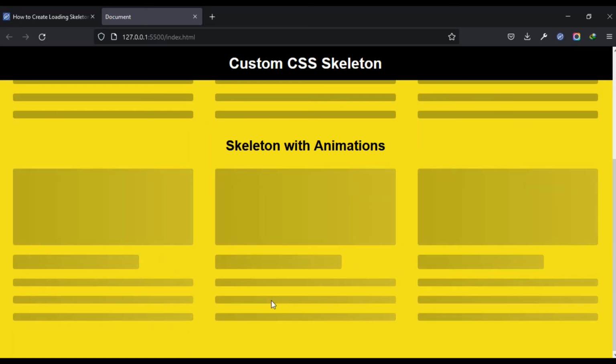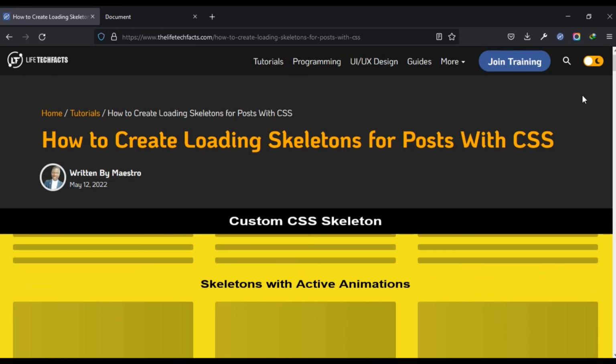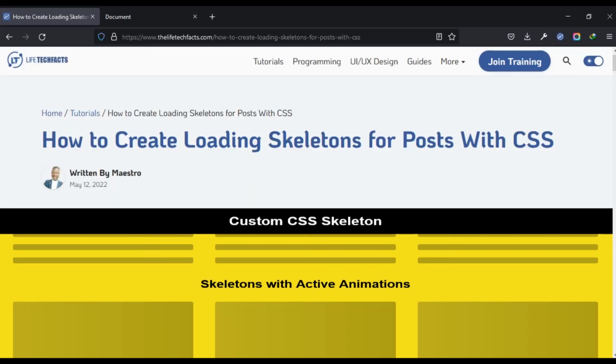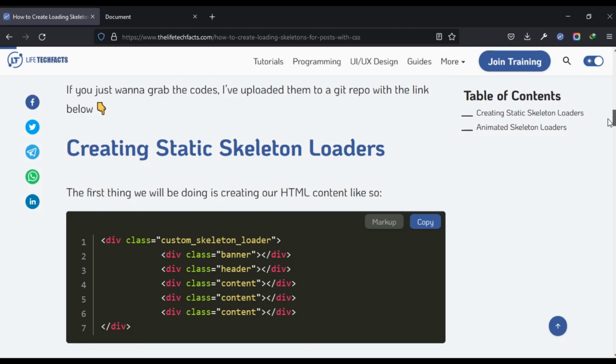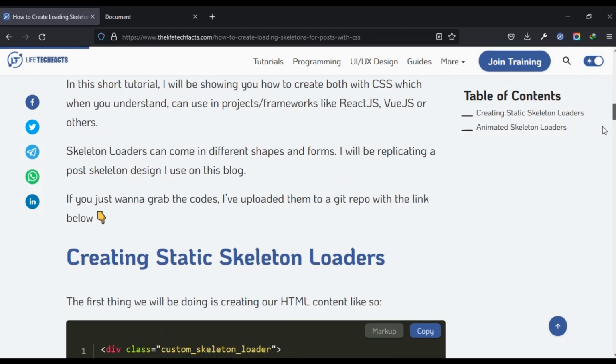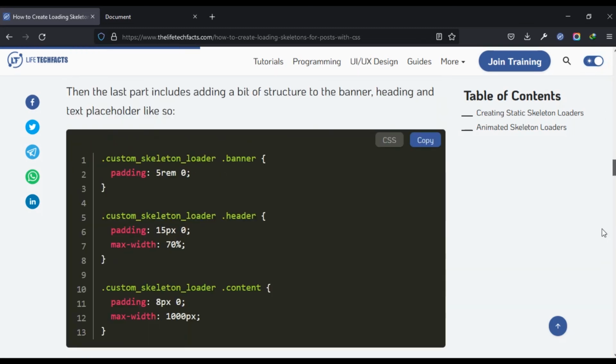Wow, this is actually nice. So we've come to the end of this lesson, and like I said, I've actually written a post about this, so you can just check it out. The link will be in the description below. Everything has been explained intricately. So that's that on that.